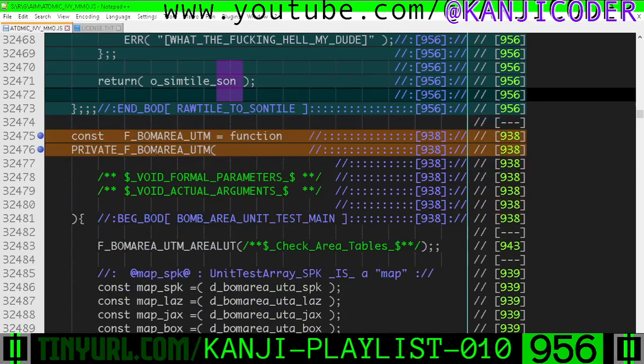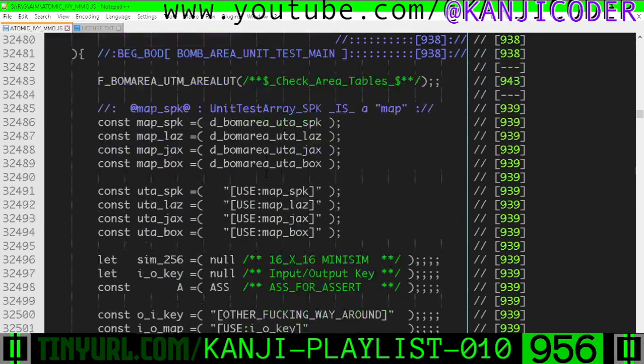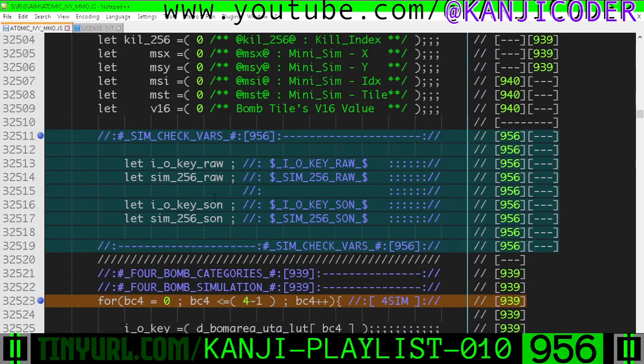Okay, then down here in our unit test main, we're finally done with this. So if we scroll down here, we have the input key raw value, the simulation tile map raw value. So we have an input tile map, output tile map that we run the simulation on, and then this is the raw value, and this is the something or nothing down filtered value.